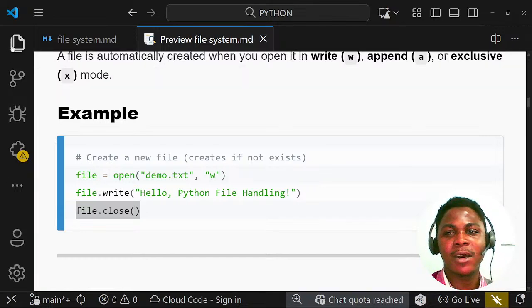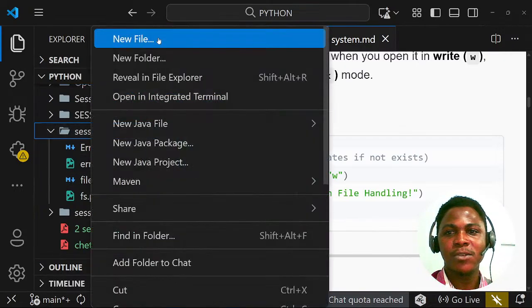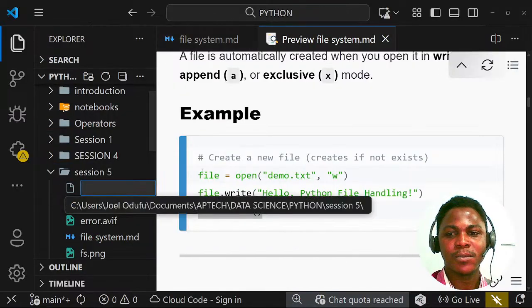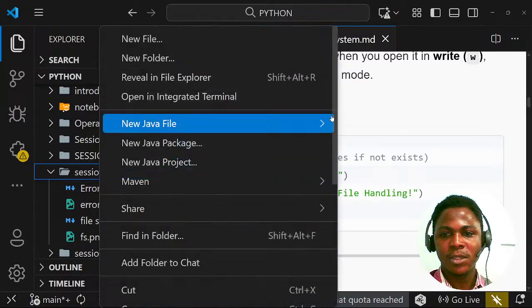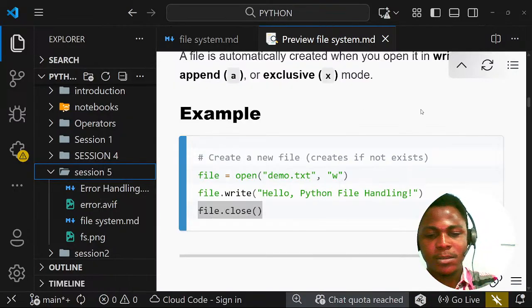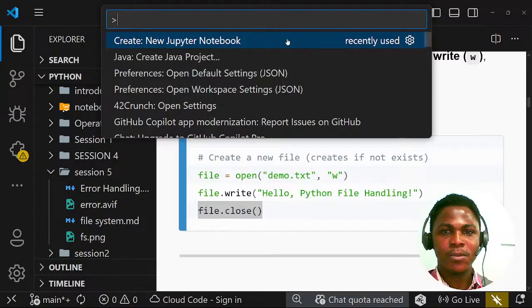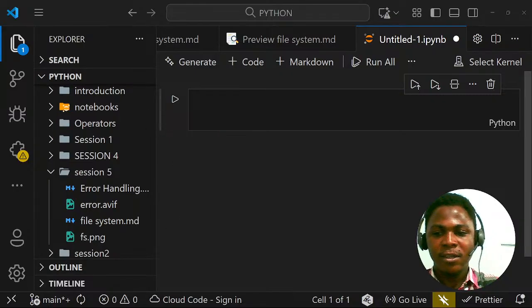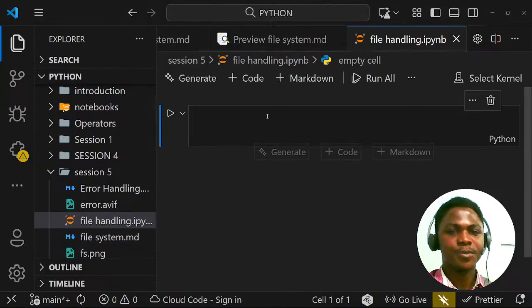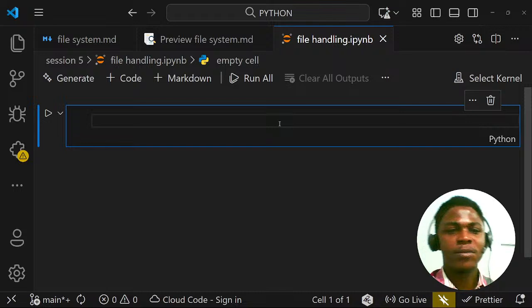Quickly, let's start our Jupyter notebook. I'm going to create a new notebook here. Control Shift, yeah, a new Jupyter notebook. Going to save it inside section 5. File handling. I'm going to call that file handling. And this way we'll be creating our files.